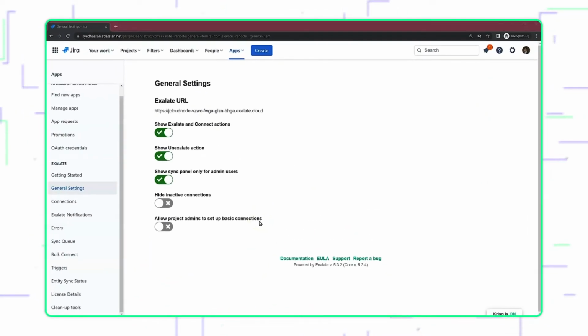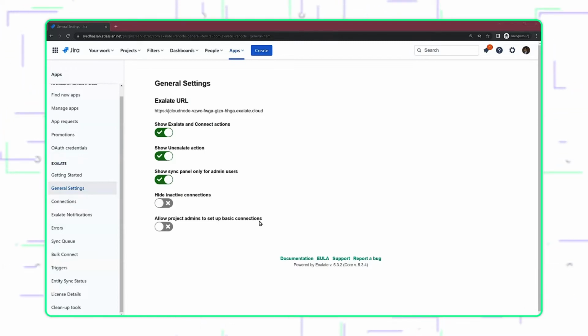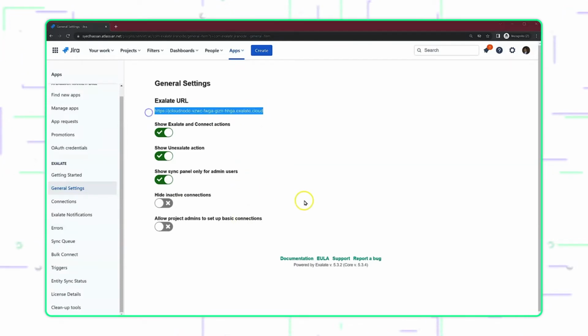Let's have a look at how Exalate works behind the scenes. In the previous videos, we looked at the Exalate URL in some detail. We also discussed all the options available on the Exalate panel. With those options, we saw the General Settings page, which had an Exalate URL populated.